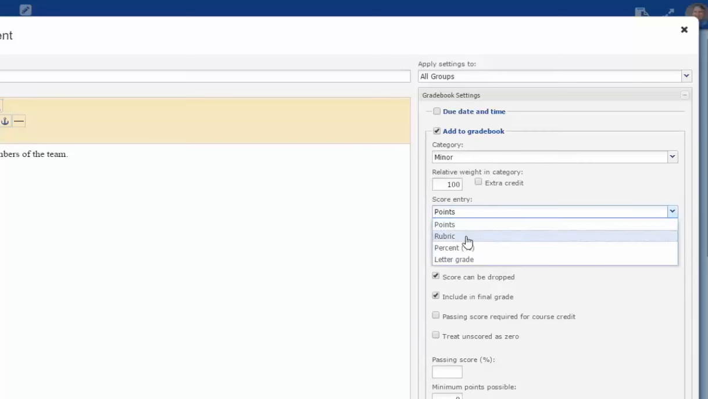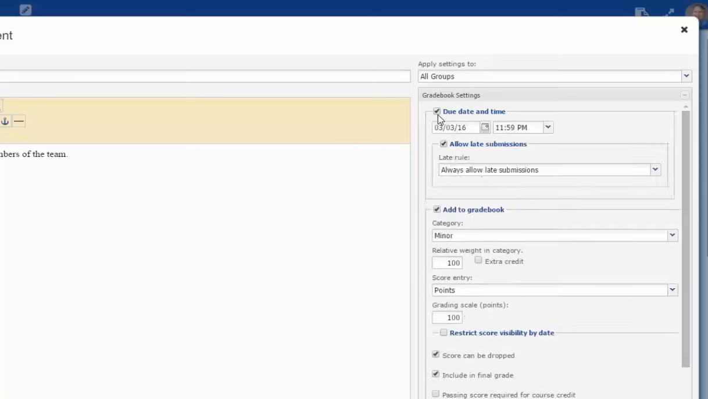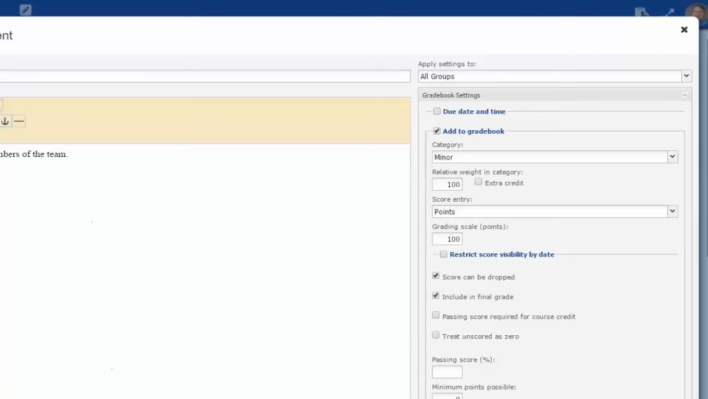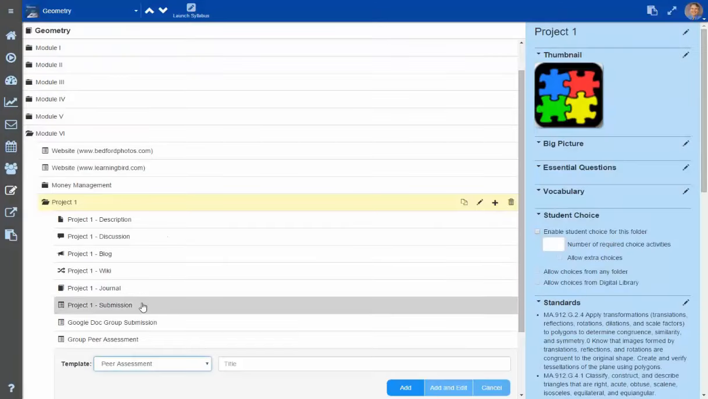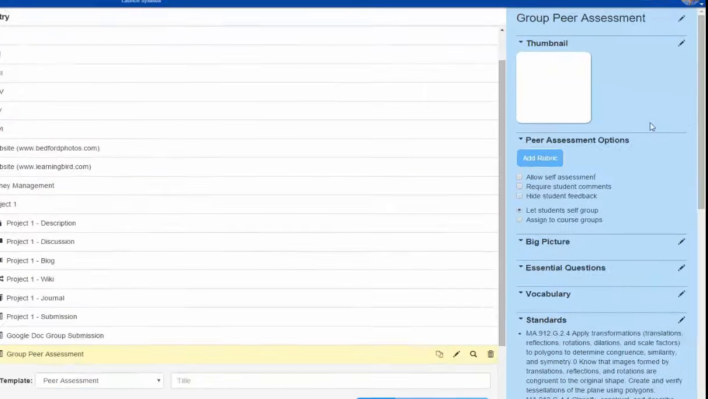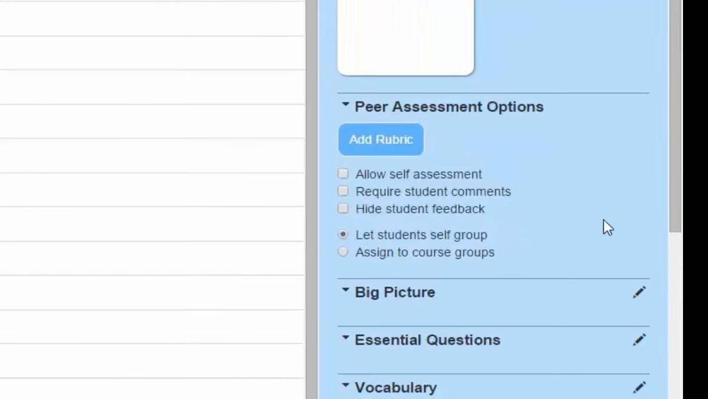You are not going to want to use this rubric. All of this will disappear when we recreate the new editors that are coming soon. So for now, you can set due dates, you can add it to the gradebook, things of that nature, but don't change up the score stuff. So once that's done, you'll notice down here that it adds a panel to the right hand side.